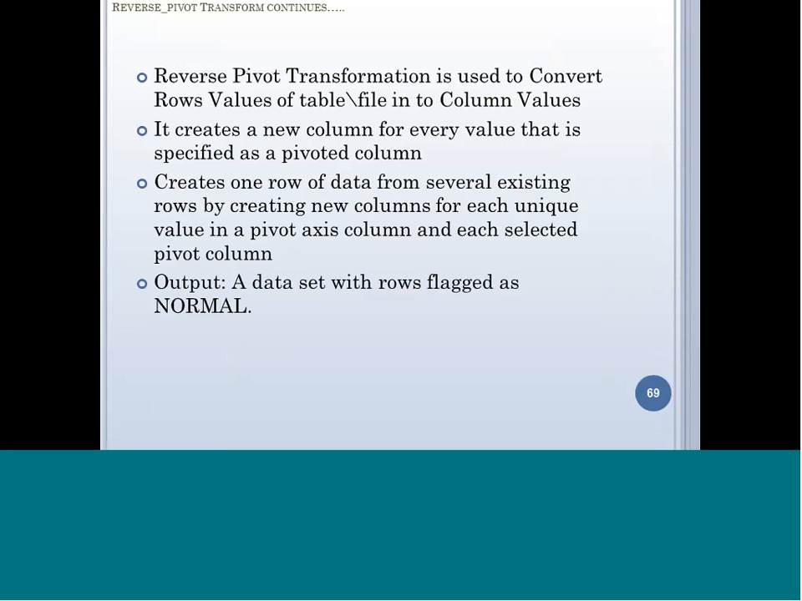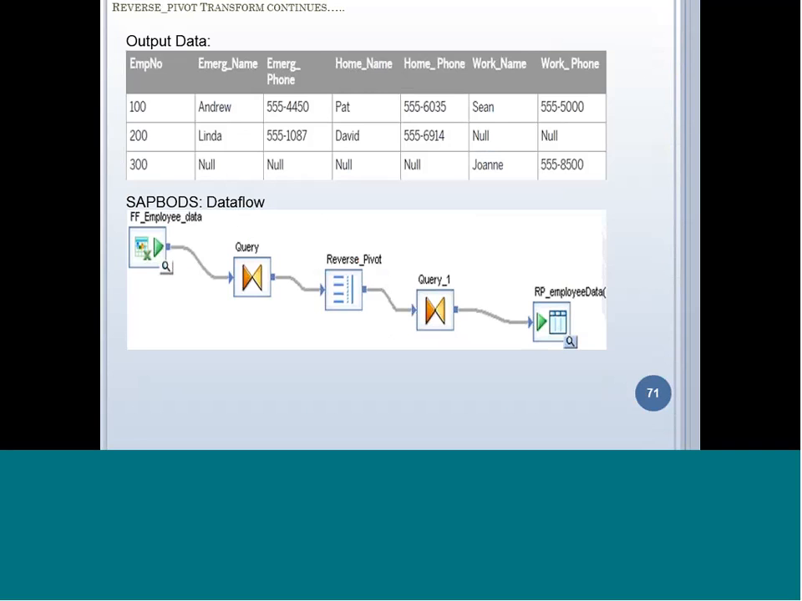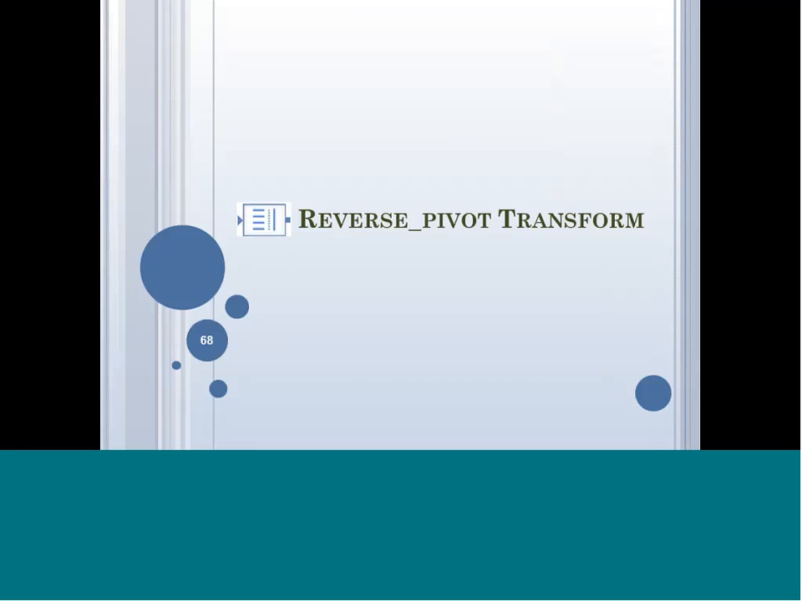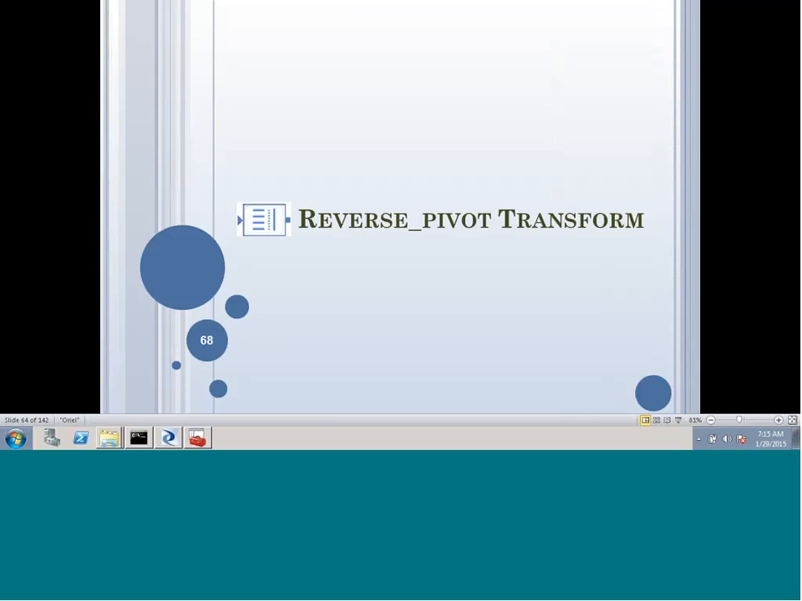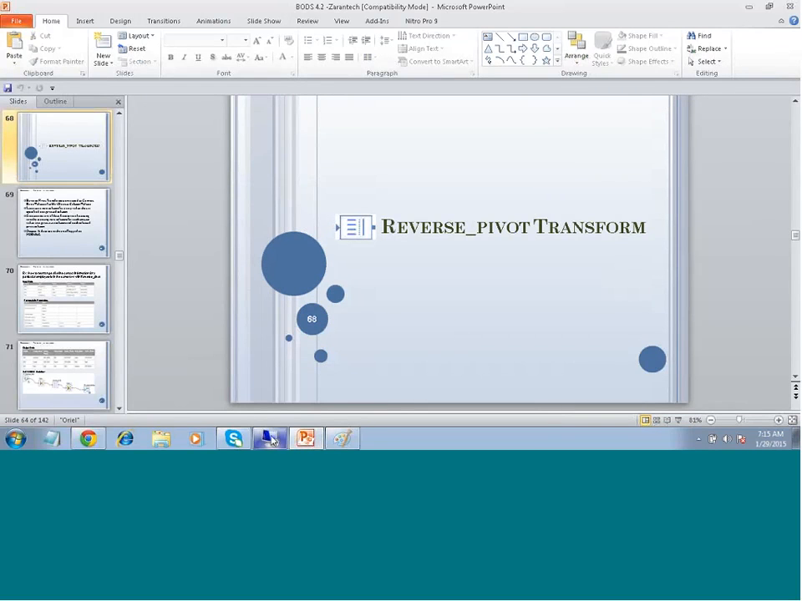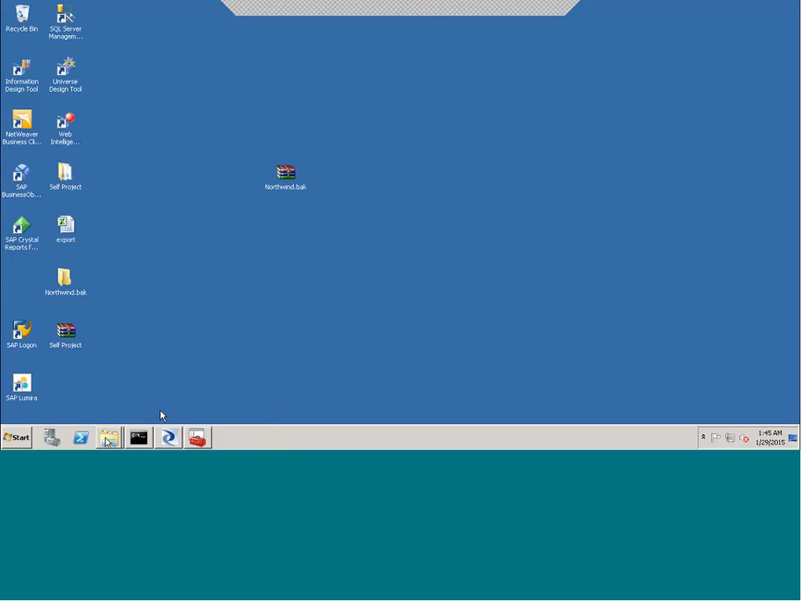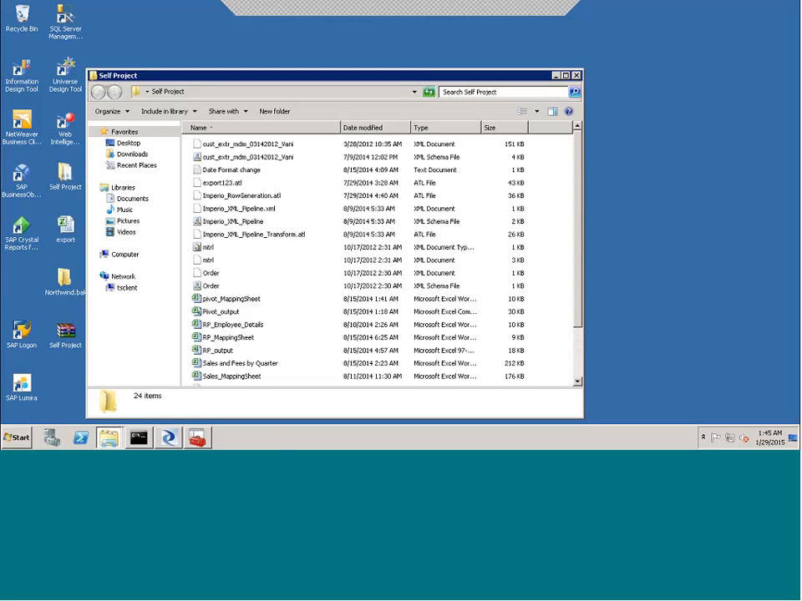Once this is completed, if time permits today we will see the reverse pivot transformation, otherwise tomorrow. Now, let me take you to the file. I have a file here.